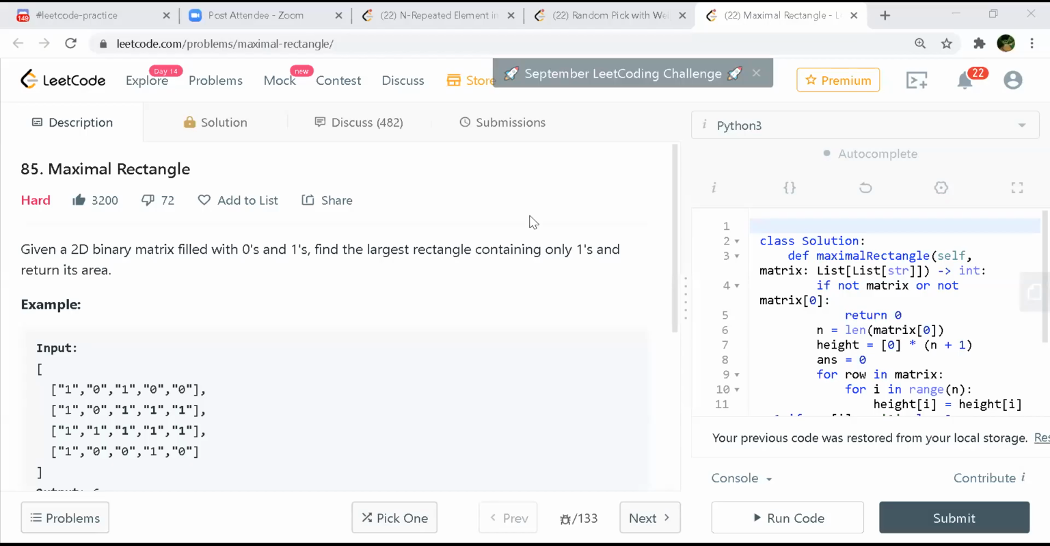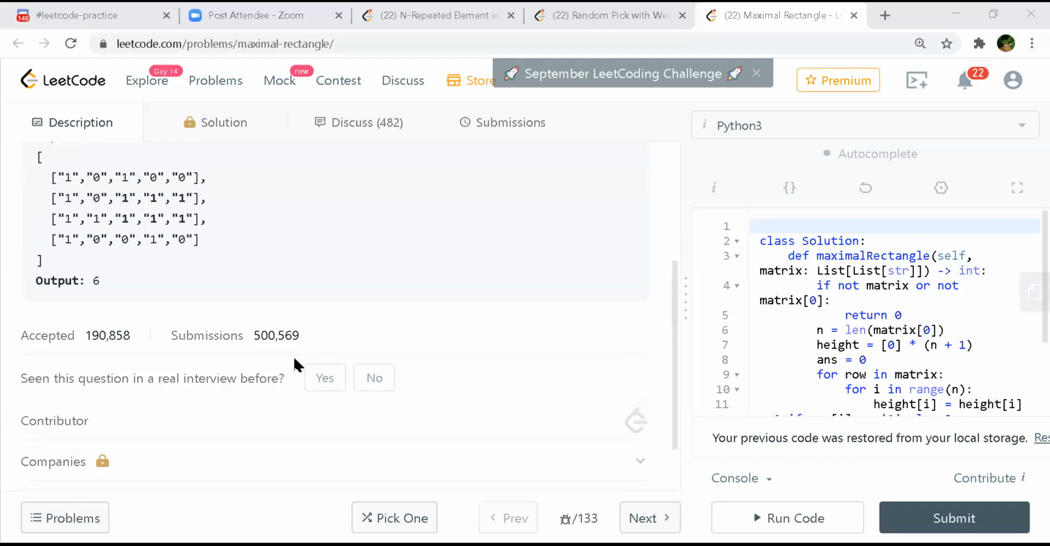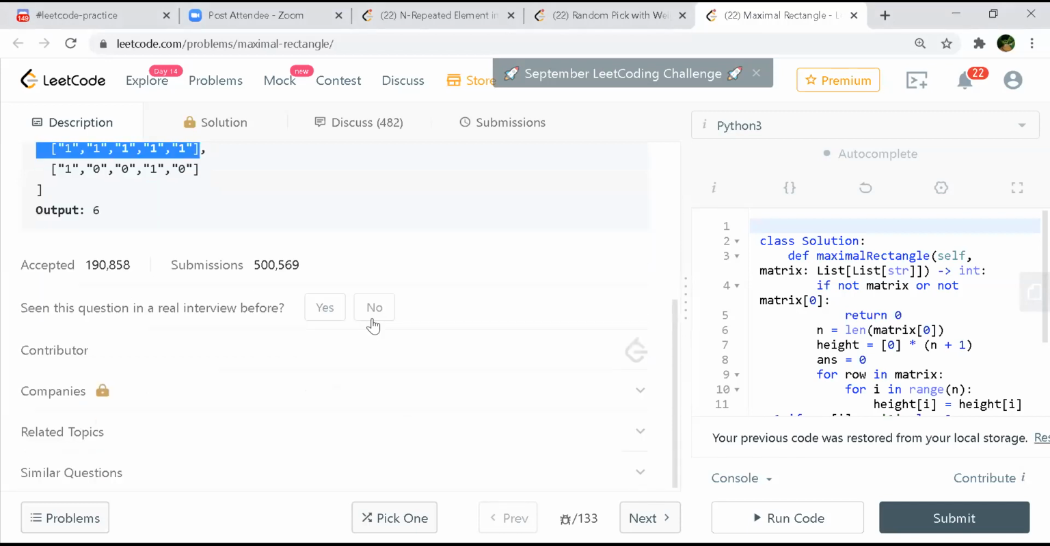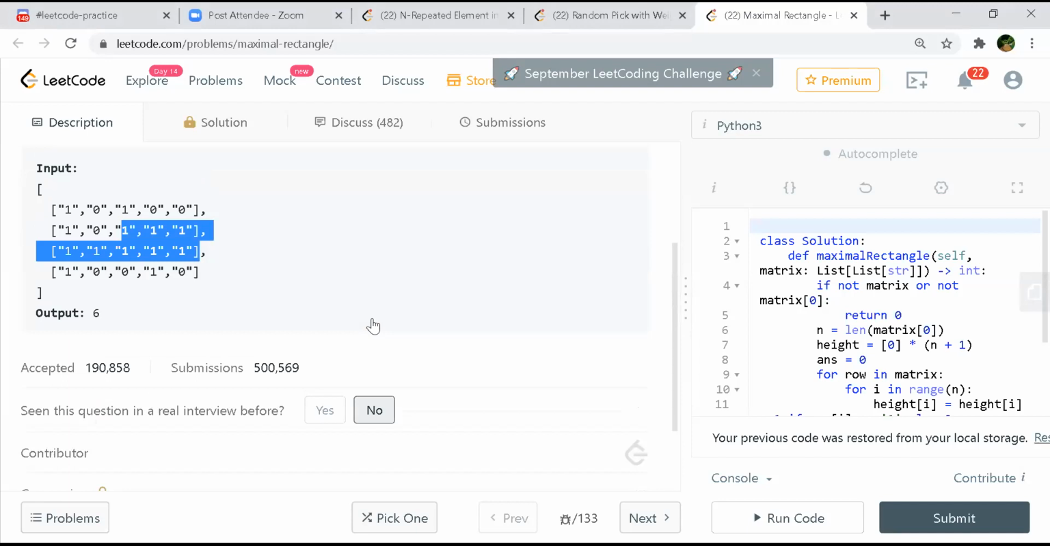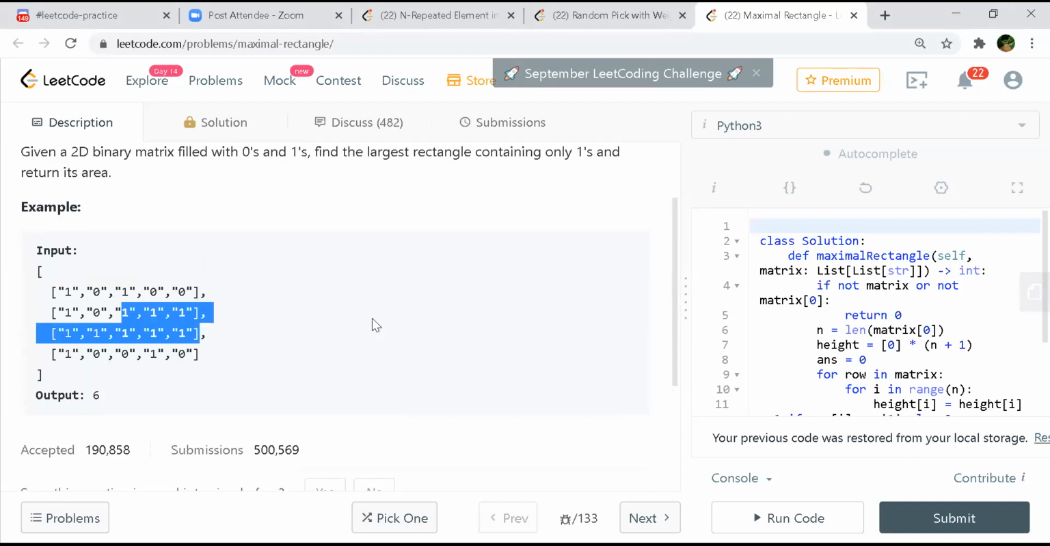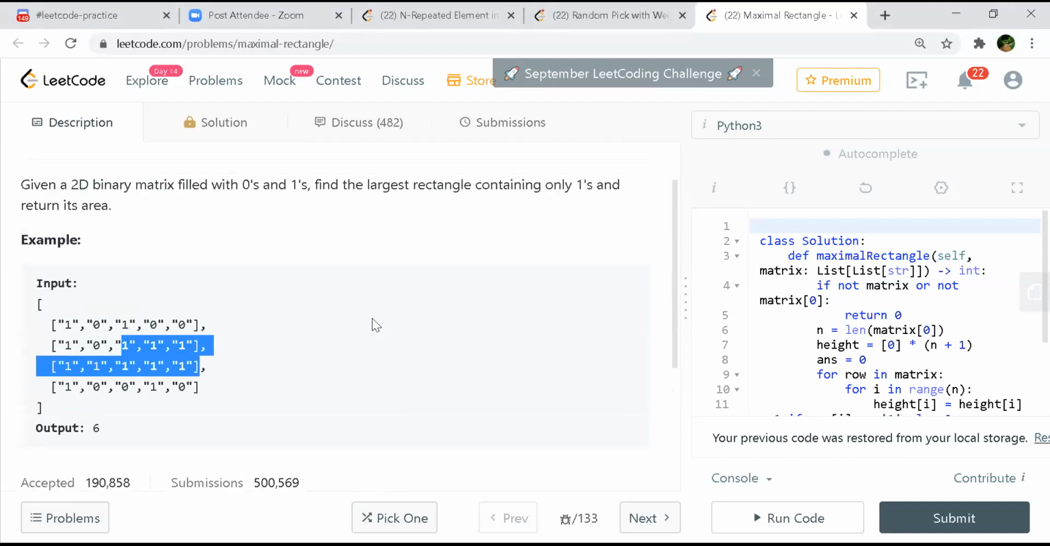Your first question is like maximal rectangle. So a 2D binary matrix which is filled with zeros and ones, and we are supposed to find the largest rectangle containing only ones and return the area. So here, this is that required rectangle. Sorry, six, the bold ones which you're getting, and there are no such constraints over here. So how to proceed here?